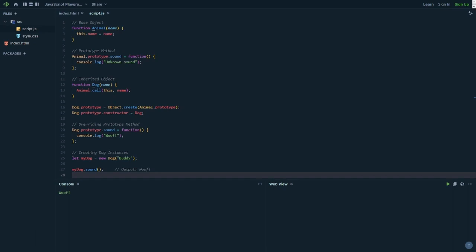We override the sound method of the dog object to make it bark. Finally, we create a myDog instance of the dog object and call its sound method, which prints woof.